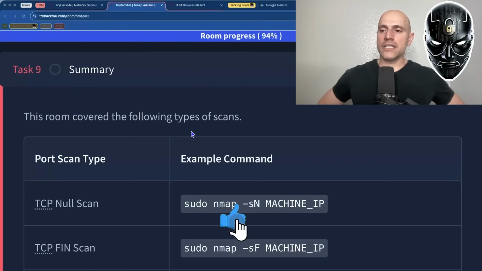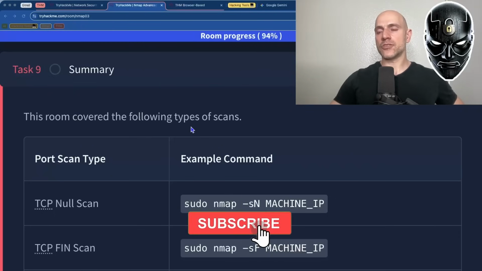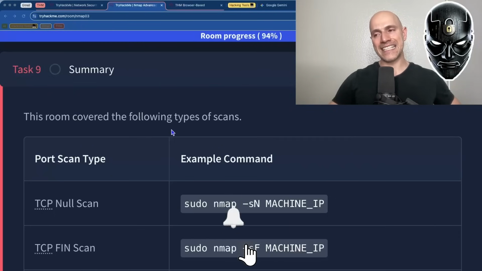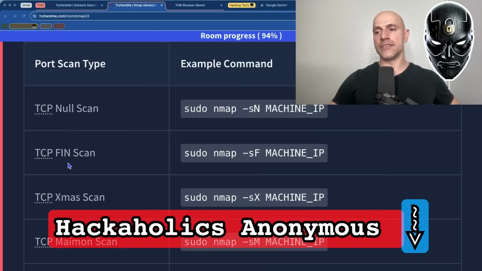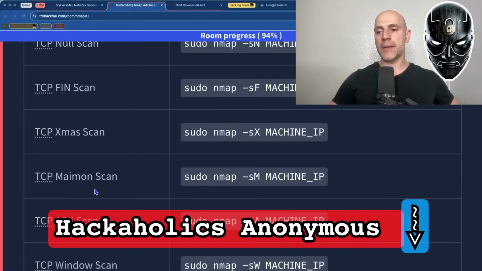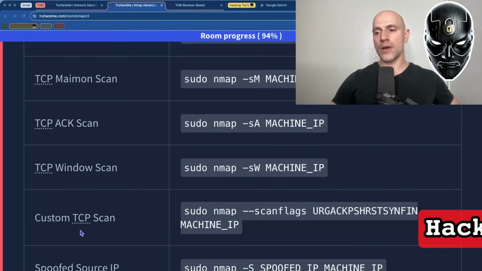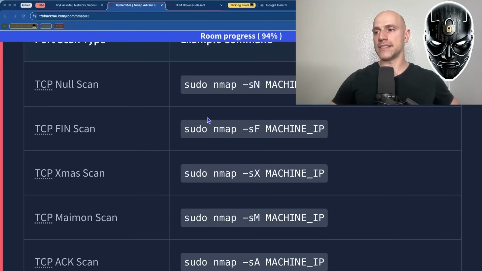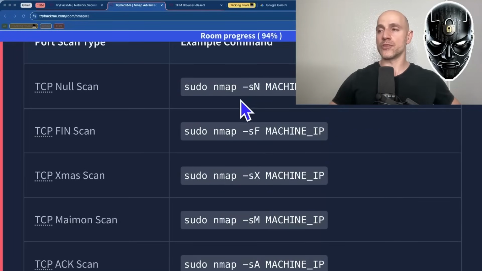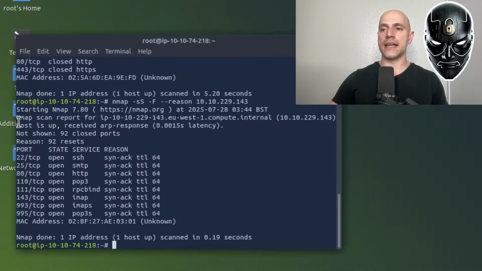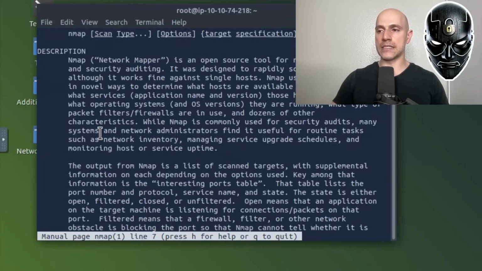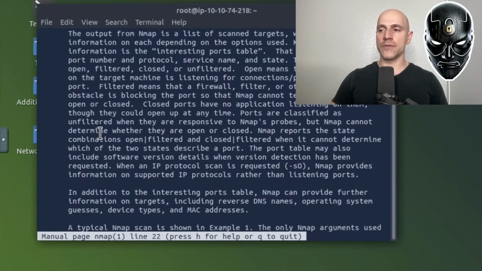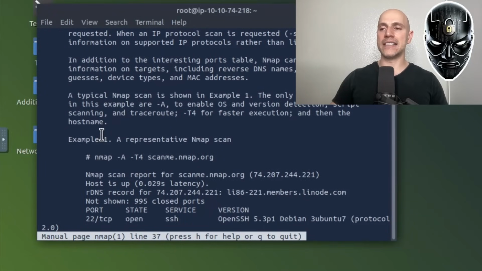All right, so in conclusion, as a summary, we have talked about a variety of different techniques and scan types and all of that good stuff. We talked about the Null scan, the SYN scan, Xmas, Maimon, acknowledgement, window, and even customizing our own TCP scans. And then we have all of the options here as well. You can always just go to Nmap or your Linux machine and do man nmap and pull up the manual for Nmap and read through this. This is one of the easiest ways to learn as much as possible about a given tool.